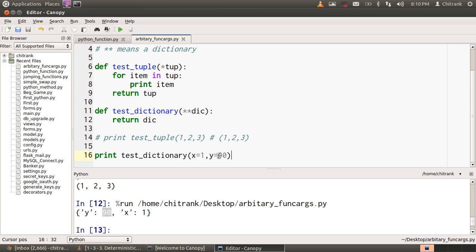So this was all about arbitrary function arguments in Python programming. Hope you've learned some new stuff in Python.